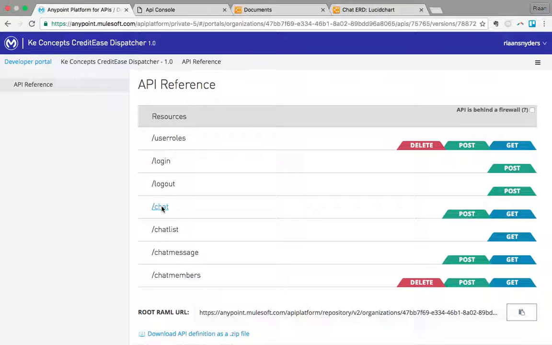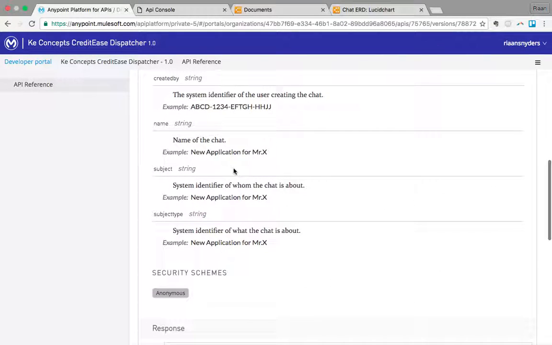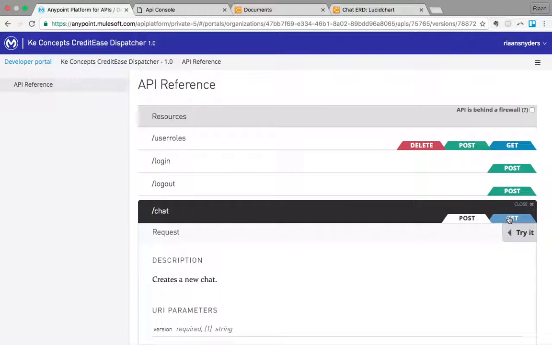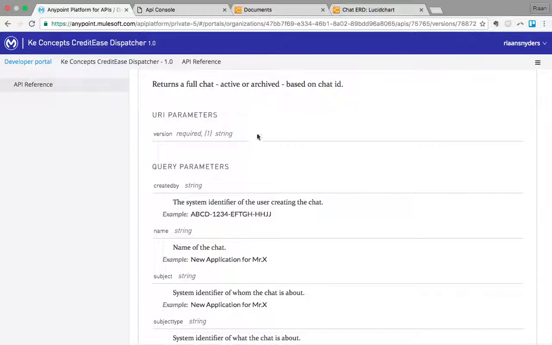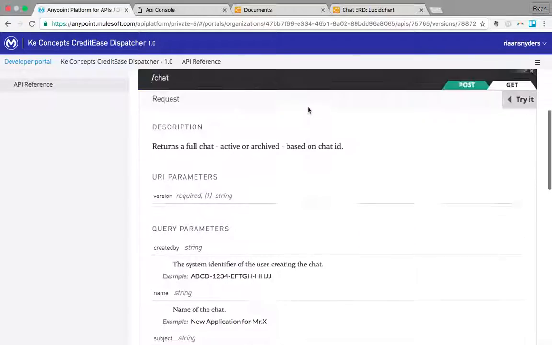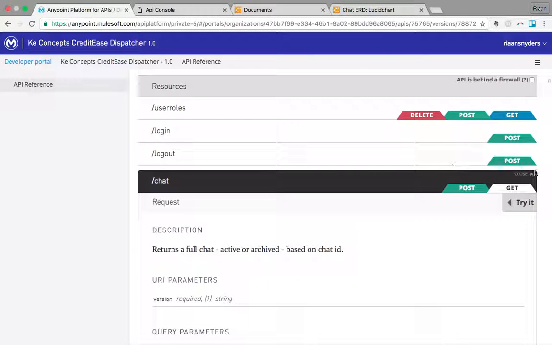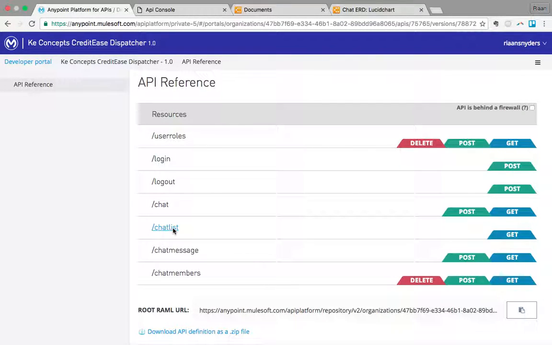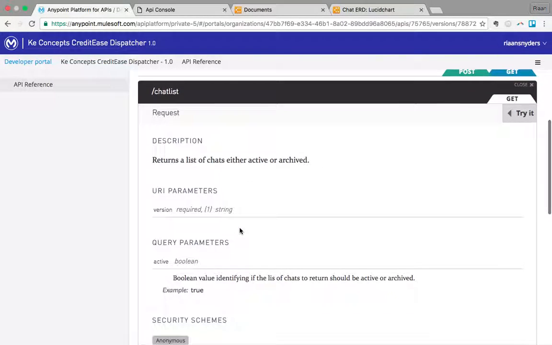Chat specific, our important methods here are chat, the chat list, chat message, and then obviously chat members. So chat, post and get. The post will create a new chat object. Get will go and get you the full history of a chat. That means it will bring back everything associated with that chat. That would be all messages, all members linked to messages, all documents linked to messages, the whole history of that chat. Chat list is a list of chats within the system.